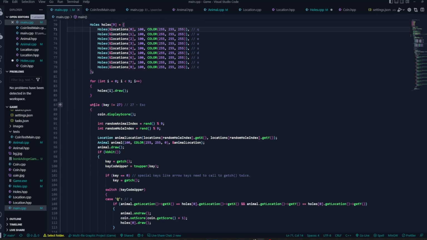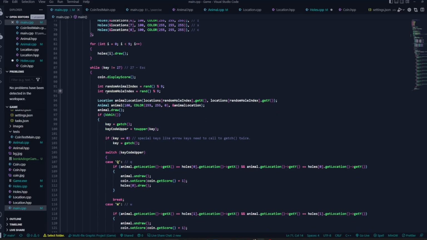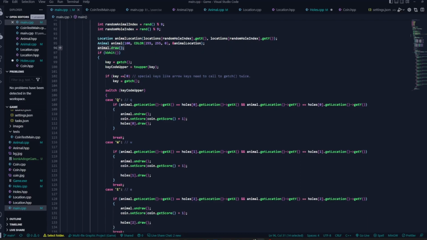So if we do not press the escape key, it automatically opens, and first of all it calls the display score from the coin class, and then it creates 2 randomized variables. First is random animal index and random hole index. It is to randomly appear the animals in the holes. Then we call the location and the animal class for the animals to appear randomly. Then we call the draw function.